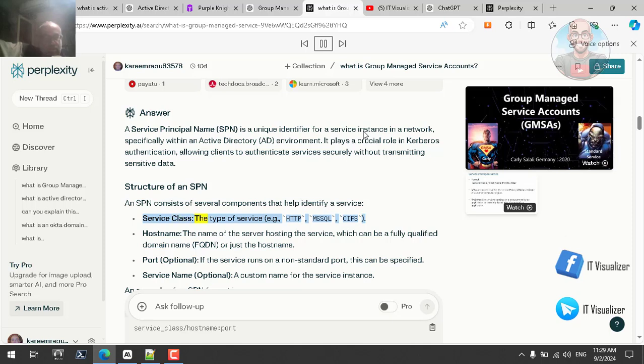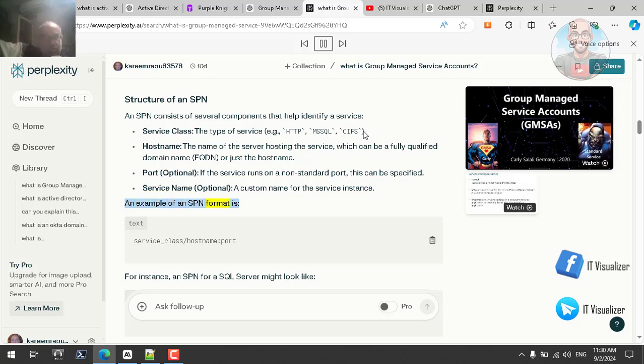Service class. The type of service, e.g., HTTP, MSSQL, CIFS. Hostname. The name of the server hosting the service, which can be a fully qualified domain name, FQDN, or just the host name. Port. Optional if the service runs on a non-standard port. This can be specified. Service name. Optional, a custom name for the service instance.